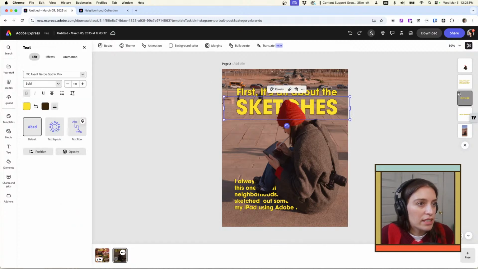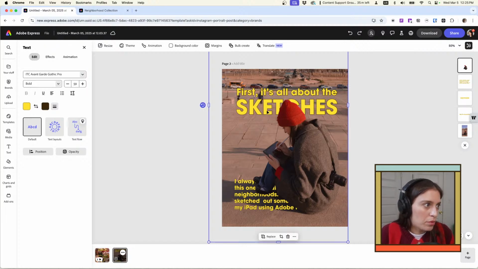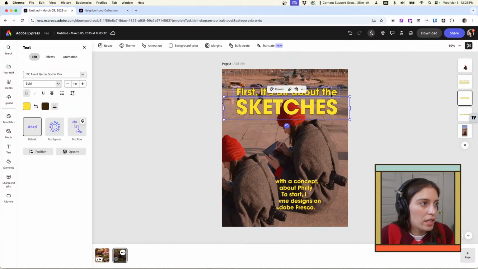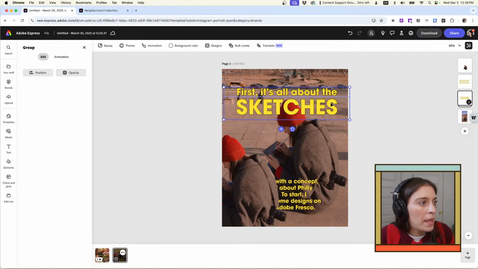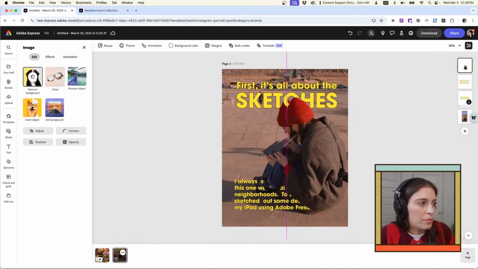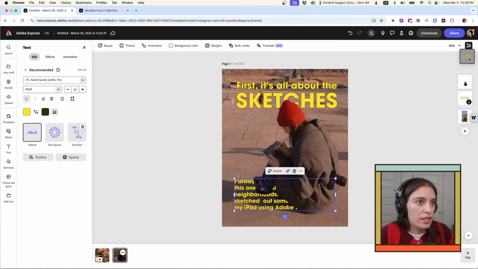One thing I'm noticing is I'm blocking the word sketches just a little too much. So I kind of have to move myself over a little bit. Grab this, group it, maybe move it up so that it's not so blocked off, and then put this back. Sweet. And I want to lastly bring this to the front.